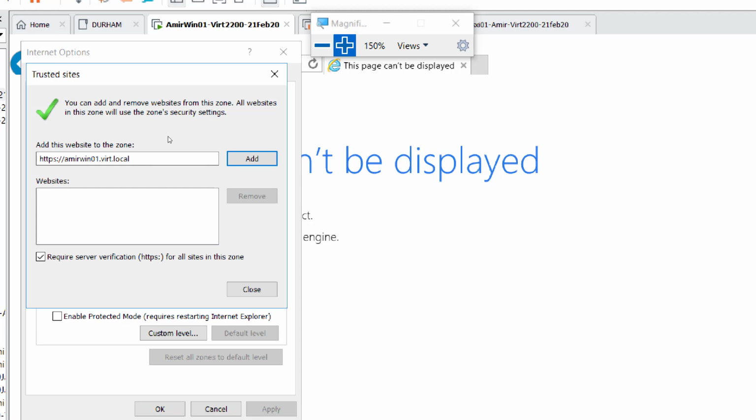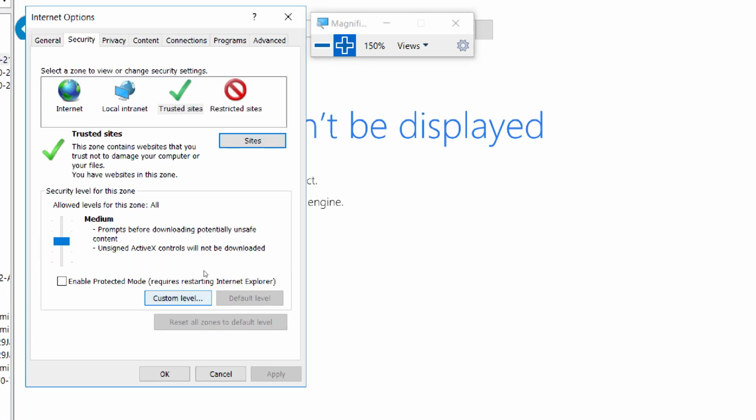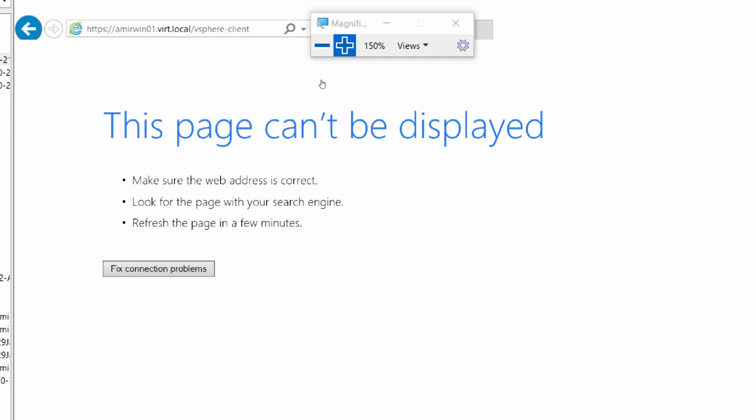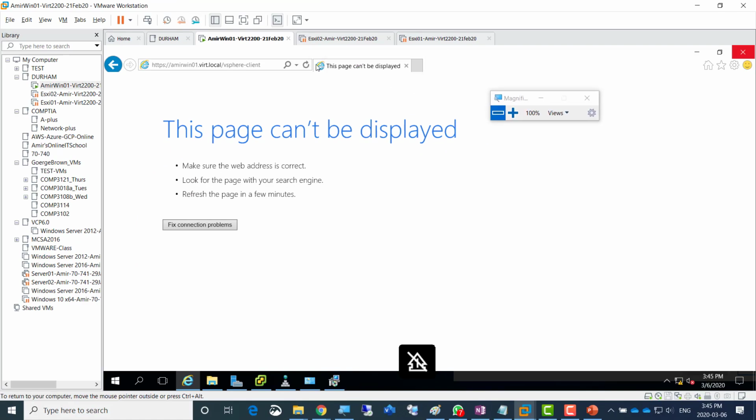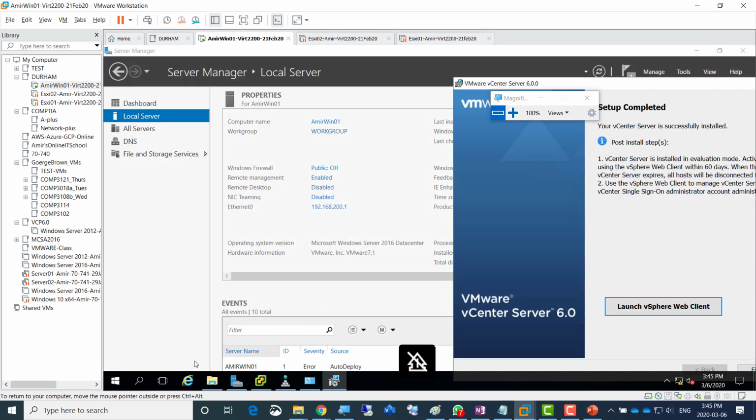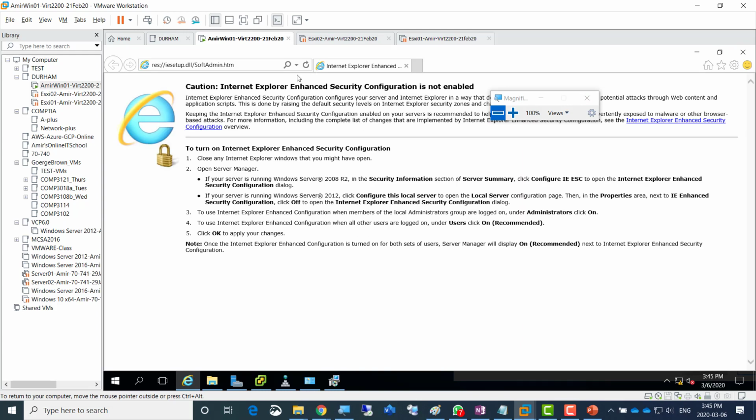It's already mentioned there, and it does take HTTPS. You can also try with HTTP, but I think it's going to go to HTTPS after that. So I'm just going to click add here. So trust this site, that's what I'm telling the browser, and click close and press OK. And then refresh, or just close the browser and refresh. So I'm just going to close the browser and go down here. There's HTTPS, the FQDN of your machine, /vsphere-client.